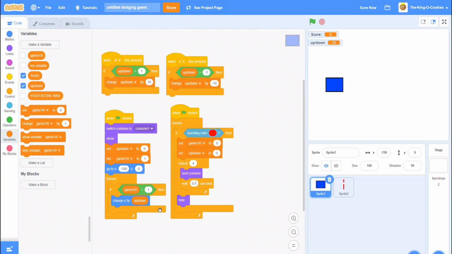And then when the game is on, it will change your Y position, which is up and down, by whatever this one is. So if we go up, it'll add 10, and we can't go any further because of this little if-then block. Now if we go down, it'll change by -10. That's pretty much how the movement works.